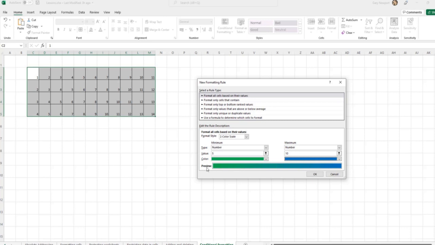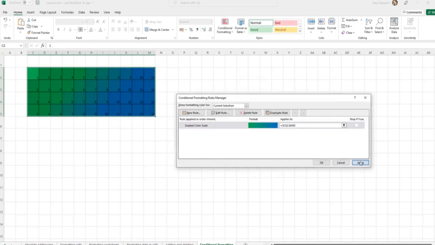But any value below 5 will simply stay with the color that 5 has received, and any value above 10 will continue with the color of 10 there. And to prove that, if I click on OK and then apply, that's what we've got. We can see it shading from 5 to 10, but everything above 10 has maintained the same blue. Same with 5, everything below 5 has maintained the same green. That's not what we wanted.